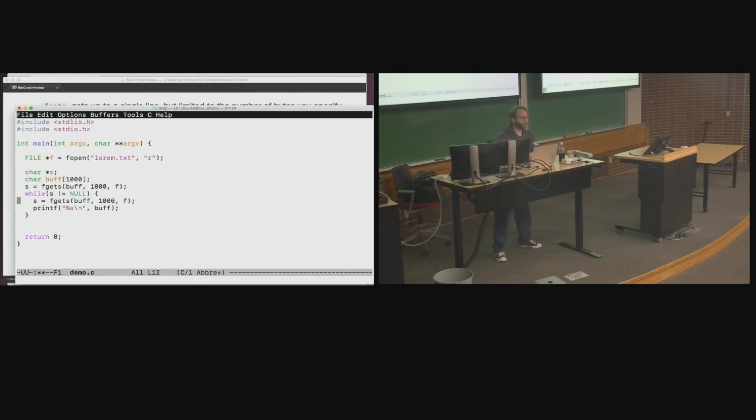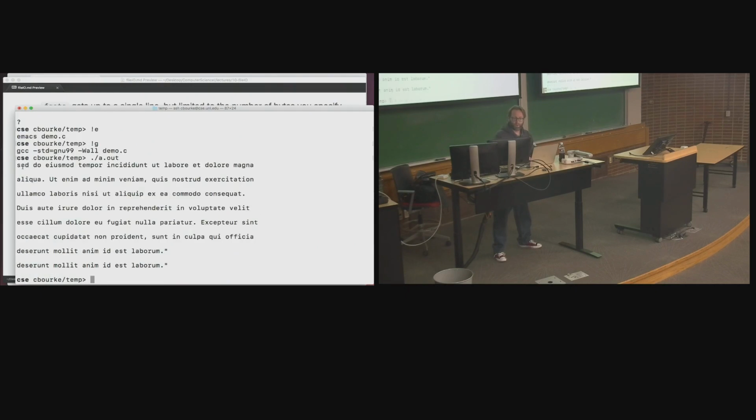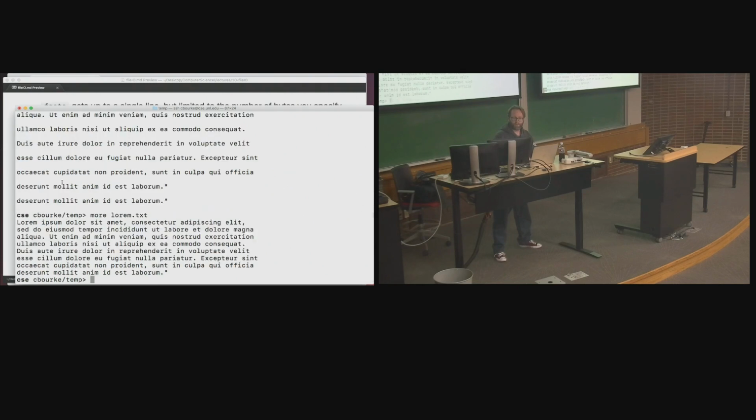But what will happen now in my first while loop here? Will it actually print out the first line here? No, why? It gets the first line and then goes into the loop, gets the second line, and then prints the second line. Let's go ahead and try it and see what happens. There's the second line. If I looked at the Lorem file, that's the second line. It completely skipped the first line.